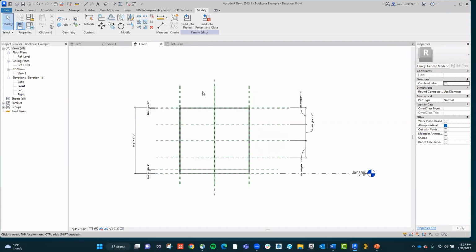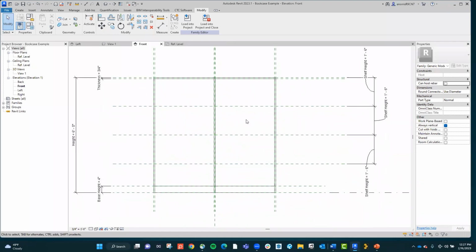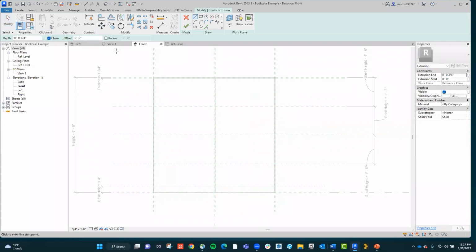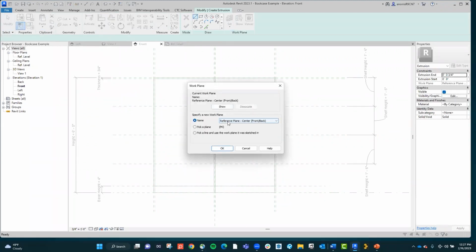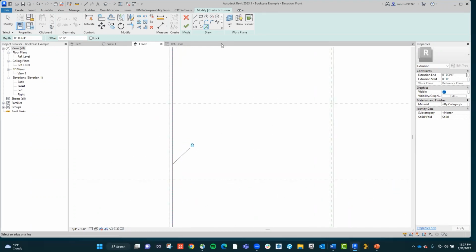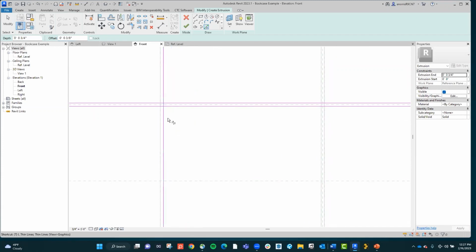Now to draw the shelves. Create another extrusion. This time, I want to set the plane at the front. Okay. So creating the shelves, I'm going to lock it into the reference plane. Lock it in. And I want these to be 3/4 of an inch, so I'm going to offset this 3/8 on this side and this side. Trim this up.